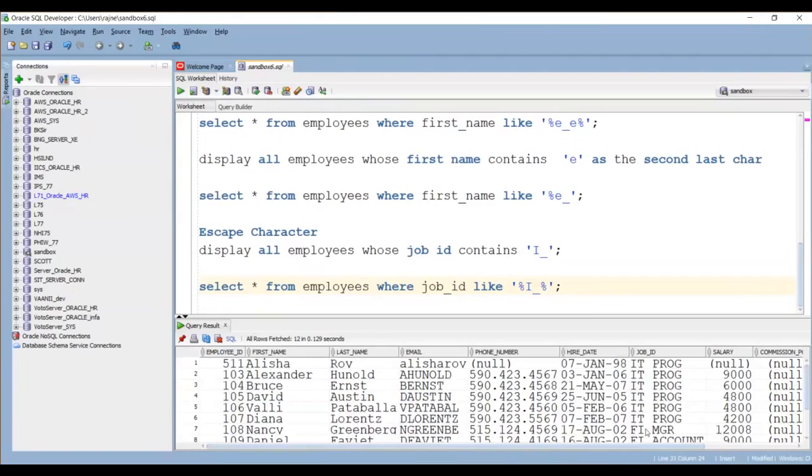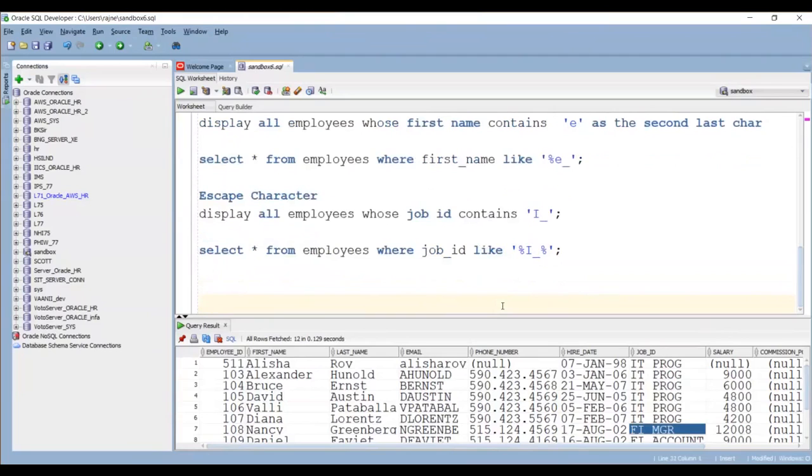But I was just asking for this kind of job ID where I have I underscore. But it has started giving me all the results that don't have I underscore. Here there is an underscore after T. So what is happening? This underscore is representing one character, because in the LIKE operator, underscore will be counted as one character. What can we do to modify this one?